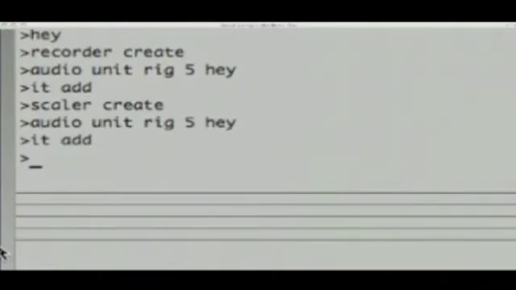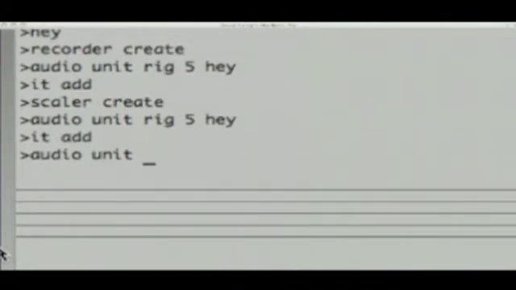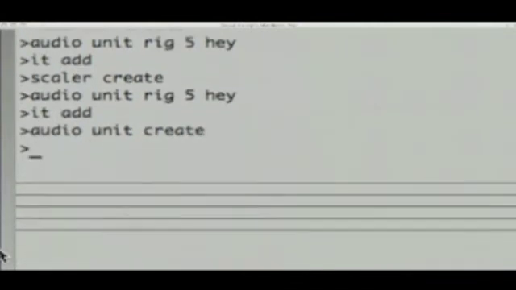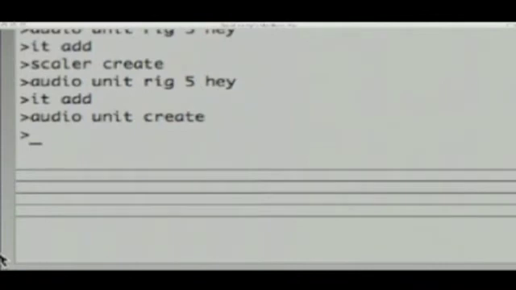And then the last thing I need is the actual audio unit. The agent that you load the audio unit or VST plugins into is called an audio unit agent. So I say audio unit create, hit enter, and then audio unit rig 5 hey, it add.